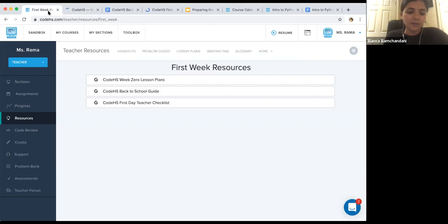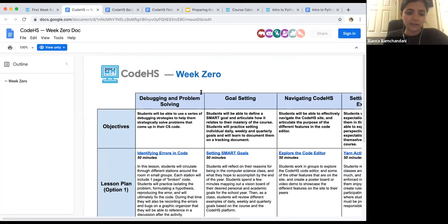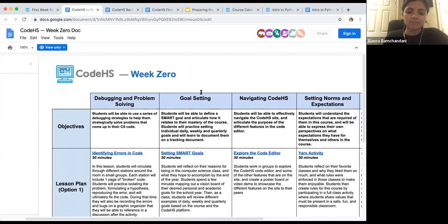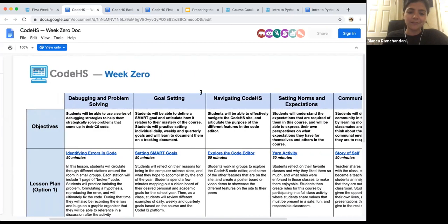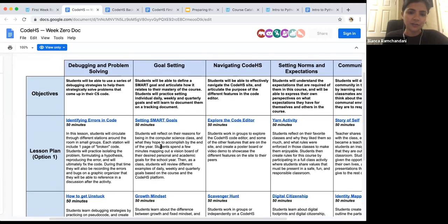And as those are loading, so week 0 here, this can be used kind of throughout. I recommend that teachers use this before students dive into CodeHS. I have seen teachers use this throughout the year as well. This offers you lesson plans on community building, setting norms, goal setting, navigating through CodeHS. So this is here for you to use.